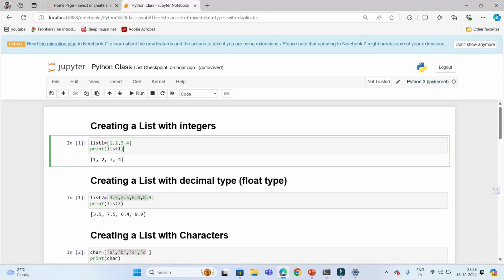Now we are creating the list. The list we can create with any data type. Initially, we are creating the list with the integer data type. Here the integers we are passing as data items. These data items we are enclosing with square brackets and also separating with commas. Initially we created the integer list, that is list 1. So here we can create the list like this.